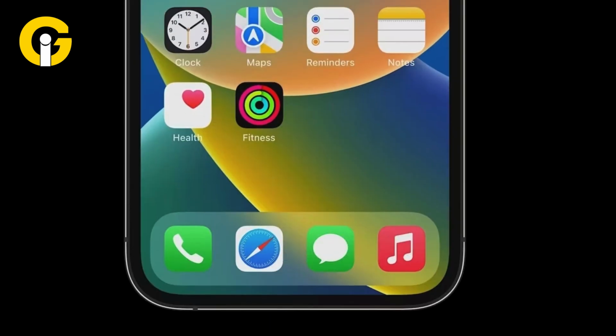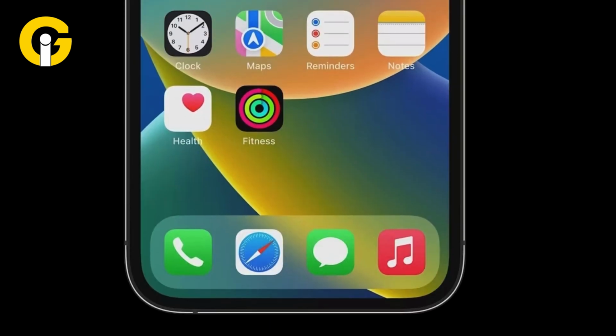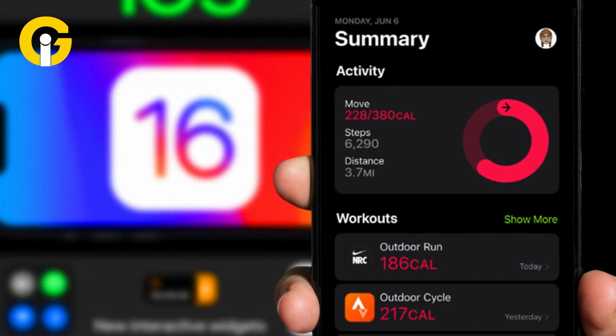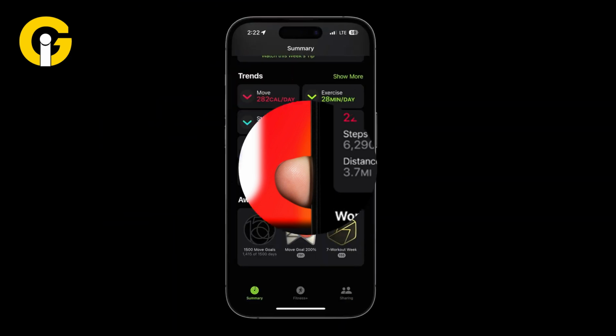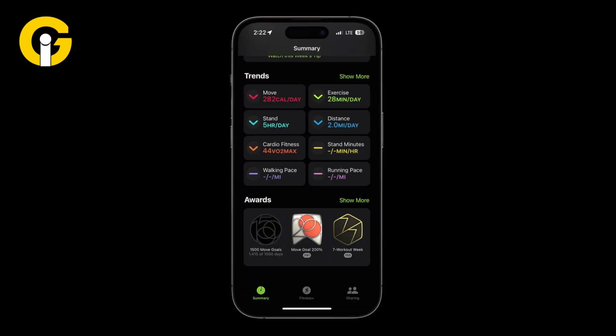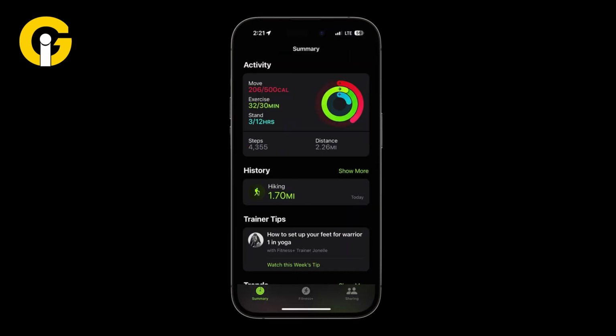On your iPhone, open the Fitness app. Tap the activity rings at the top. See your total calories burned for the day in the bottom left of your screen. Subtract your active calories, the Move goal, from the total to get your passive calories burned, BMR.